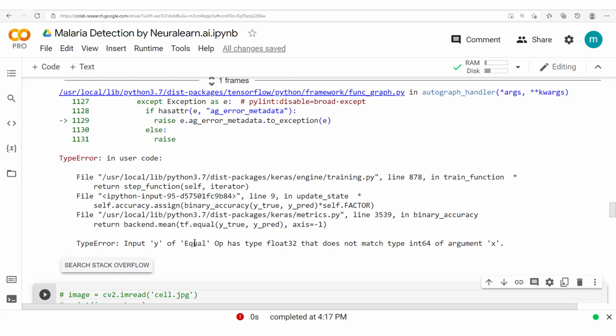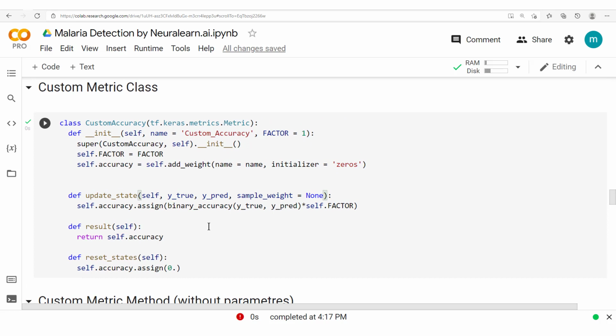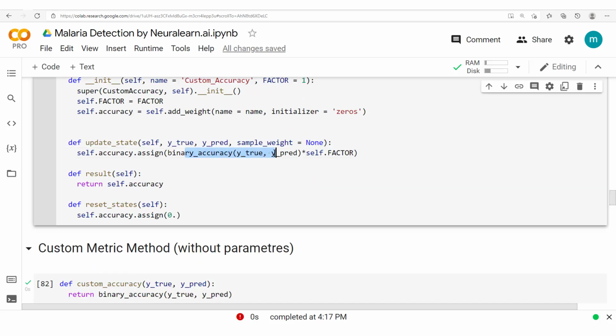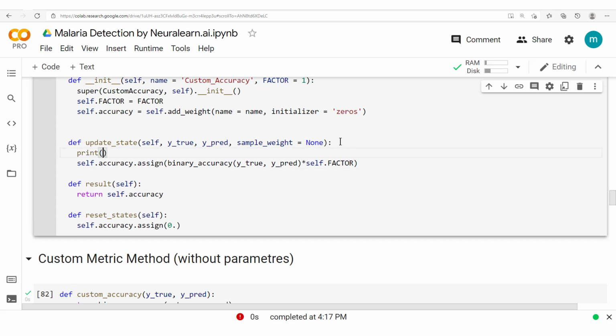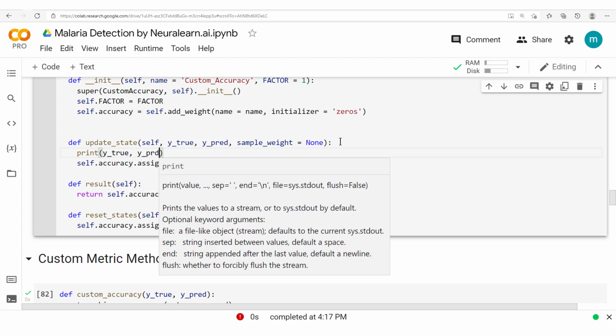We get this other error. The input y of Equal op has type float32. That doesn't match type float64 of argument x. So this is actually an error which comes up because right here when computing this binary accuracy, we have y_true and y_pred of different data types. So let's print this out and you could see that y_true and then y_pred.